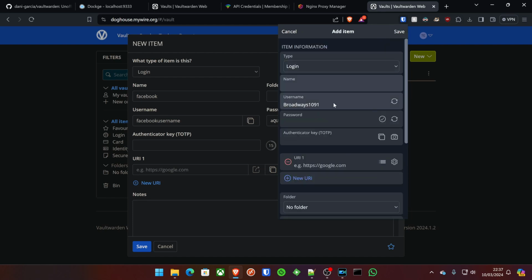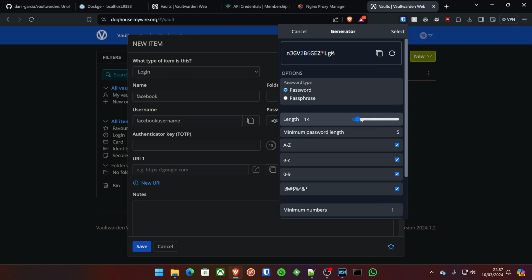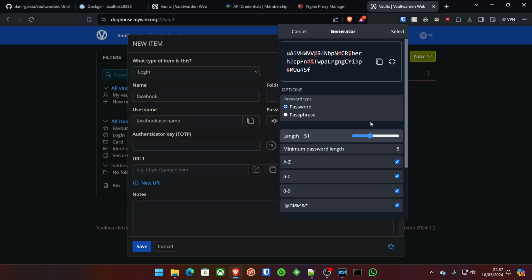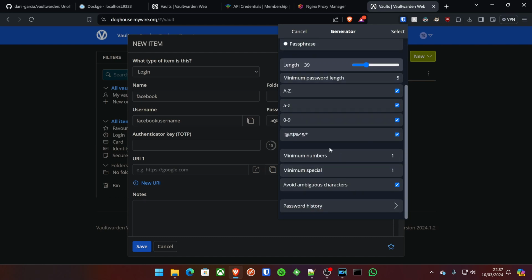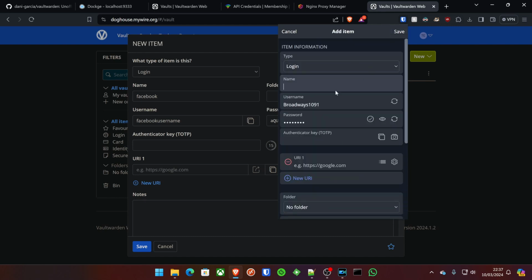So we could click that. That would be our username. And then again, the password, the generator in here is a lot better than the web interface, I find. And you could specify a lot of different values in here and then just click save on that as well. And again, normally it would populate this in the name field for you, the URL that you are in.